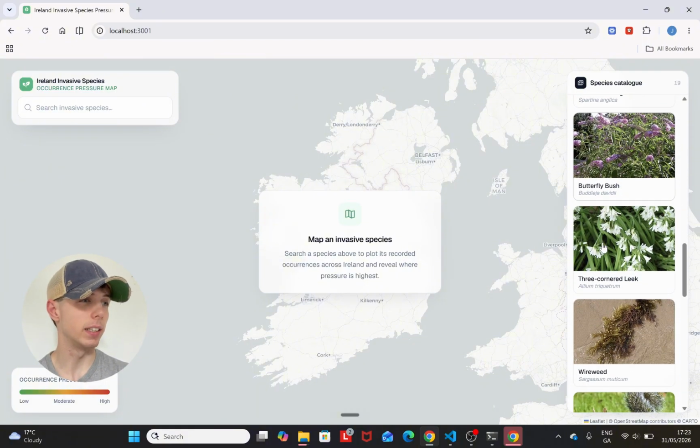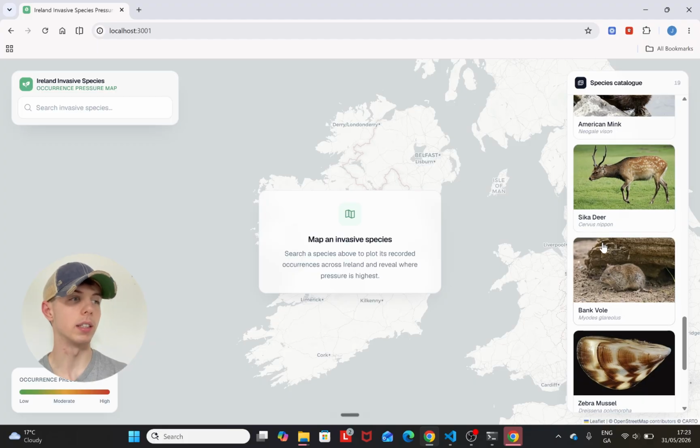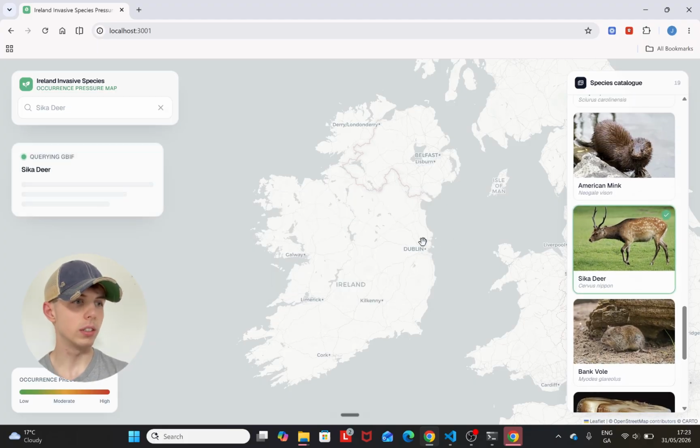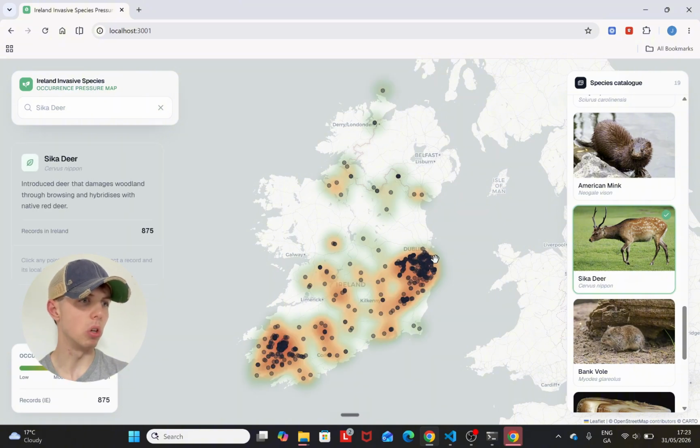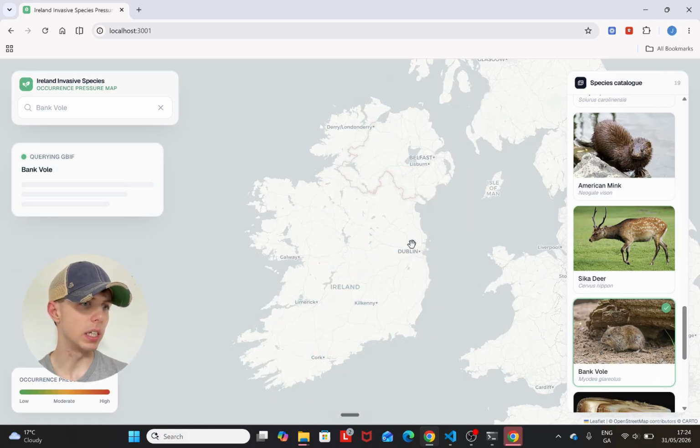So Claude Code has come back with the output, and it seems to be a huge improvement, both visually and aesthetically. It's just so much better being able to actually see these species on the right hand side as we're scrolling through here. So let's go ahead and test one out. We'll just choose the Sika deer. Okay, so looks good, the habitat range, everything like that.